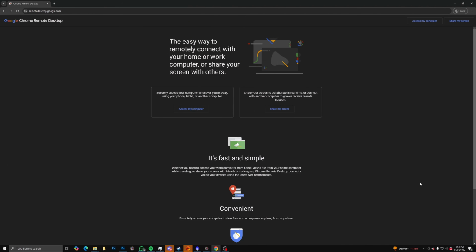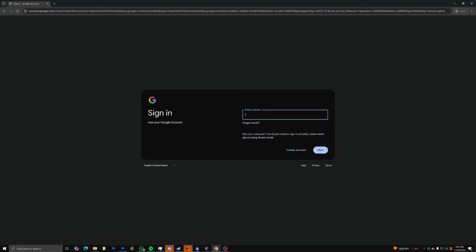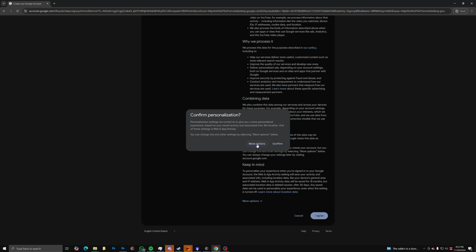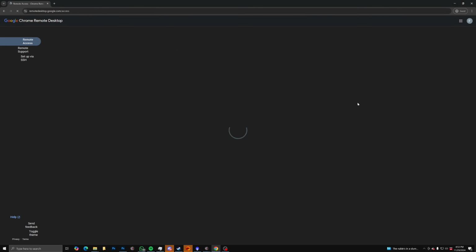Okay, so now I'm in this guest browser of Chrome, and here I've gone to remotedesktop.google.com. This is where we're going to download the client and access our systems. So we're going to click access my computer, and then we're going to either log into our Gmail account or create a new account. I'm just going to create a new account for personal use here, just for fun. My name is Freyballs. I can't believe that email account wasn't taken. Agree to all the terms and services, and just go through all of that.